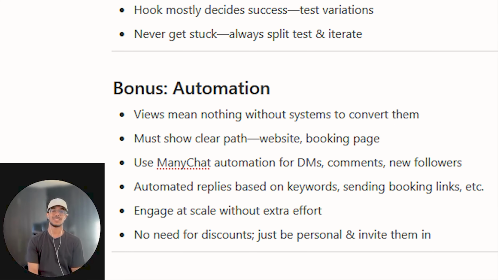I want to put a little bonus here: automation and systems. Getting tons of views on social media is great, but if you do not have systems to turn those views into customers, it's wasted effort. Nobody knows where to go.